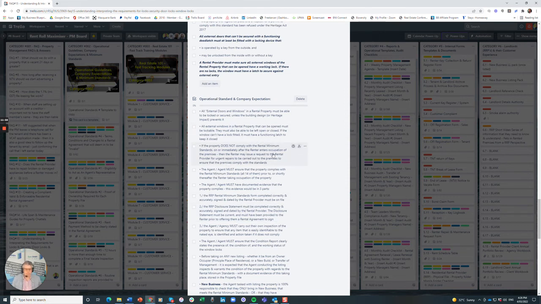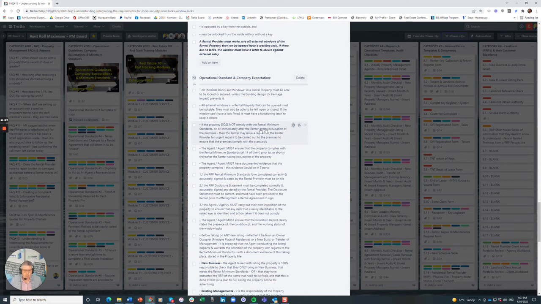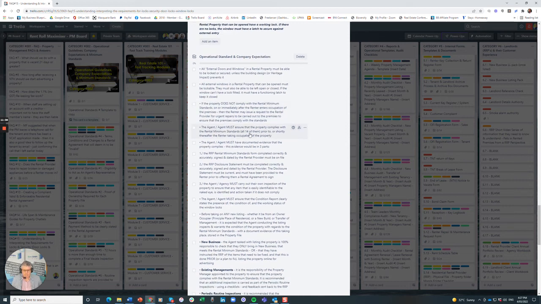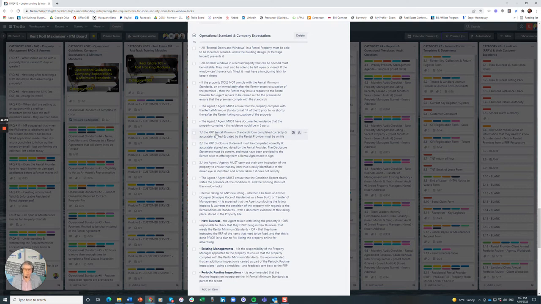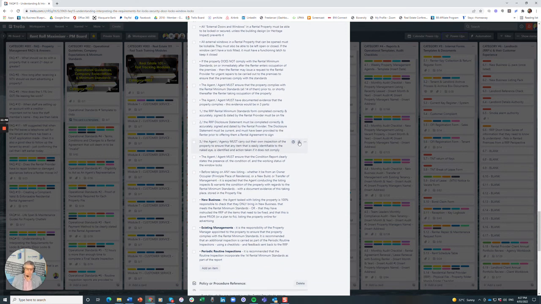If the property doesn't comply with the rental minimum standards, then the tenant can apply for urgent repairs. The agent must ensure that it complies with all 14 of the minimum standards. The agent must have documented evidence that the property complies. So here, the rental minimum standards form is completed correctly, accurately signed and on file. The disclosure statement must be completed, accurate and on file, and you must have evidence that you've sent it through to a renter.